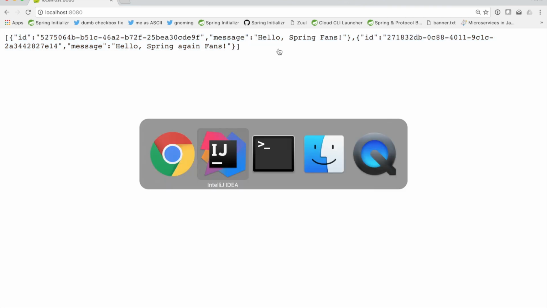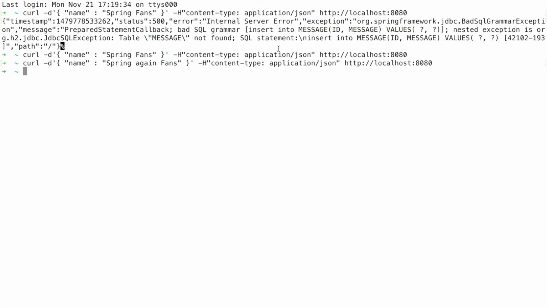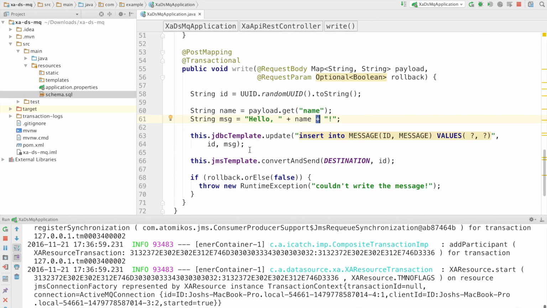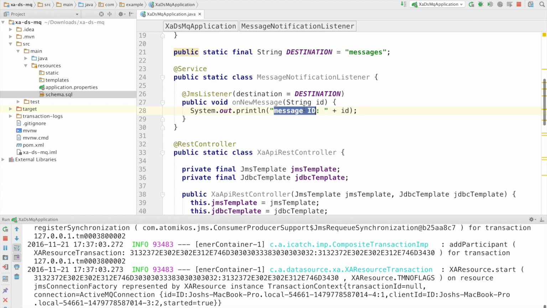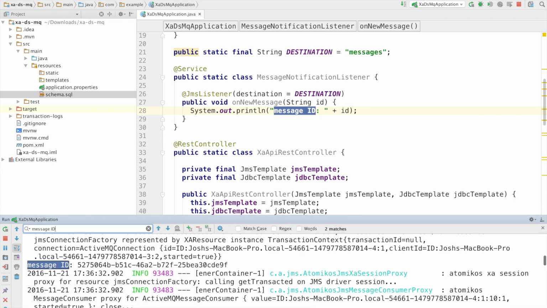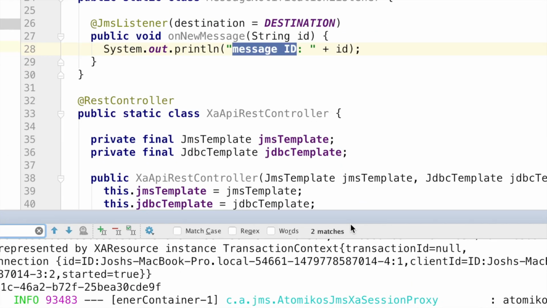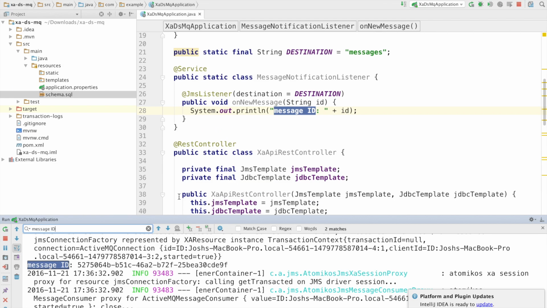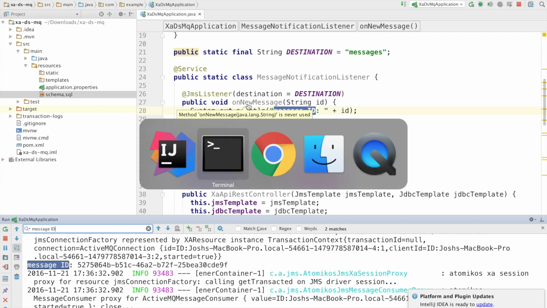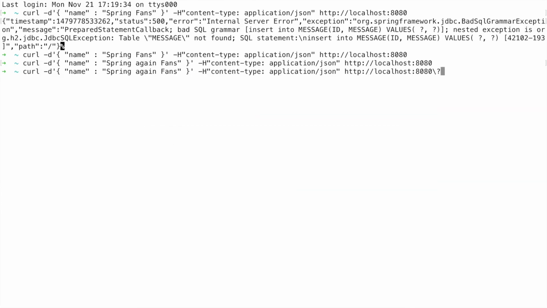Now let's trigger an exception, right? And if we look on the console also here, we should see message ID only twice, right? So there it is. It says 2 matches right there, right? 2 matches. That means the message has been sent twice, and we see on the console in the output of the REST API that it's been written to the database twice. So everything's fine. Now exception, or rollback rather, equals true, right? Isn't that what we said?